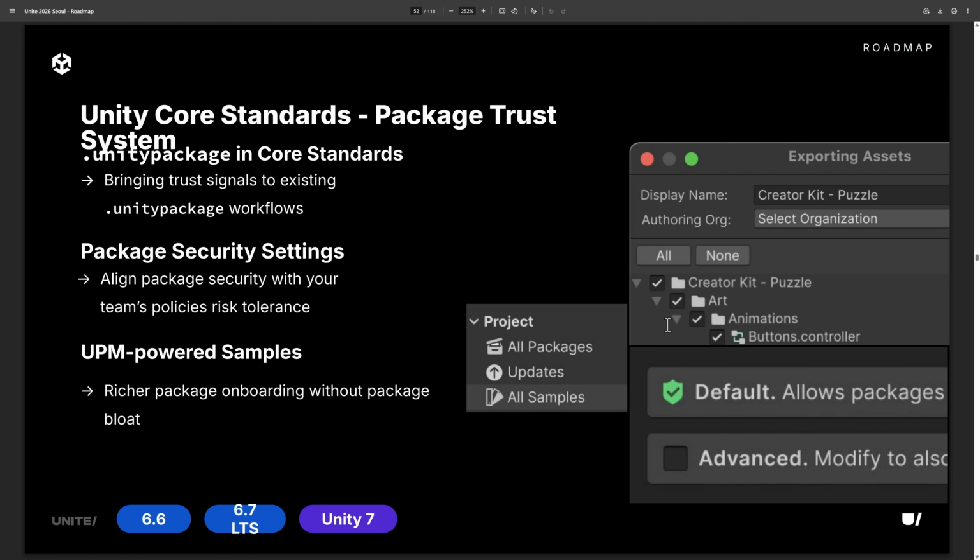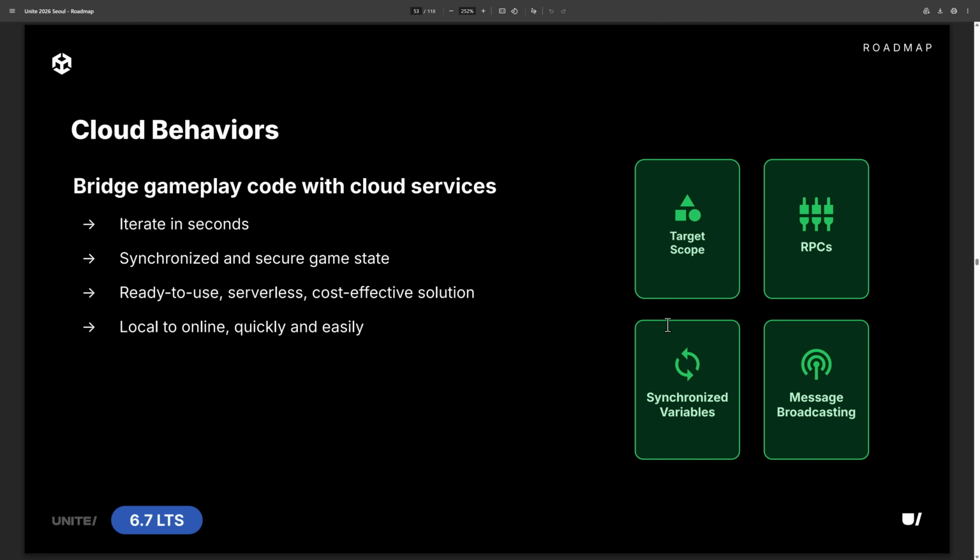So that is nice to see. And then we get the core standards, which is a way of a more trusted package organization system. That is coming across from the judging of the slide 6.6, 6.7, and Unity 7.